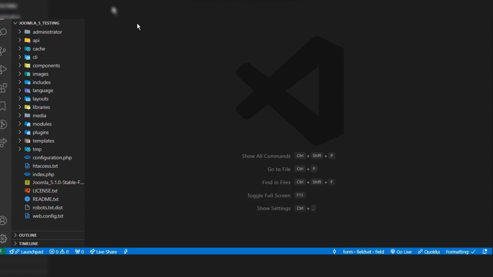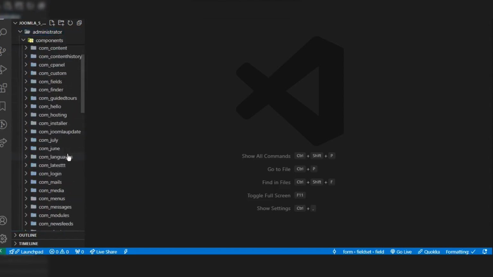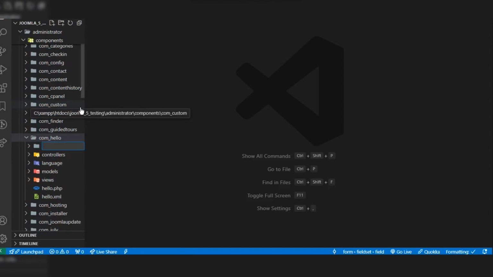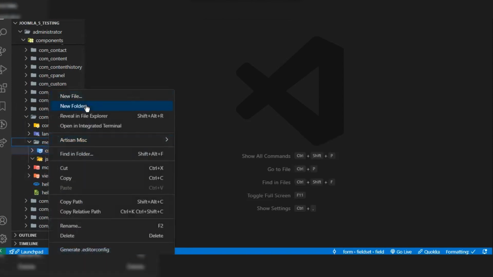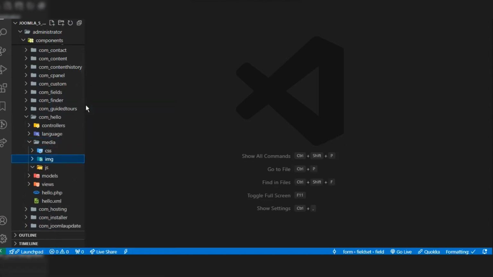To add the media files, let's go to our component, administrator components, and here in our hello component, let's create a media folder. Let's give this the name media. Here create 3 folders for JavaScript, for CSS and for image. Now the CSS file, JavaScript file and image file, we have to add in this media folder, and we have to call them from our templates and use them.